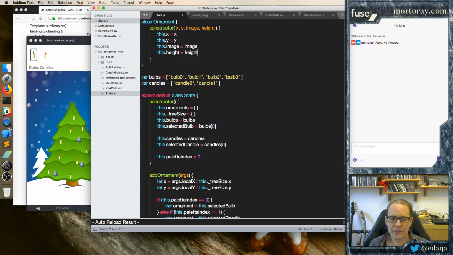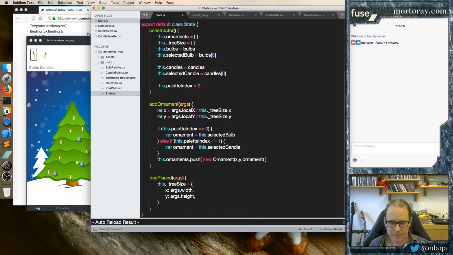Height equals height. And now instead of doing it this way, we're gonna push the whole ornament. So we're gonna say new ornament. I'm going to start duplicating some stuff, x, y, this bulb, and what do we say is this in percent? Okay, we'll just do this in percent, so 5.